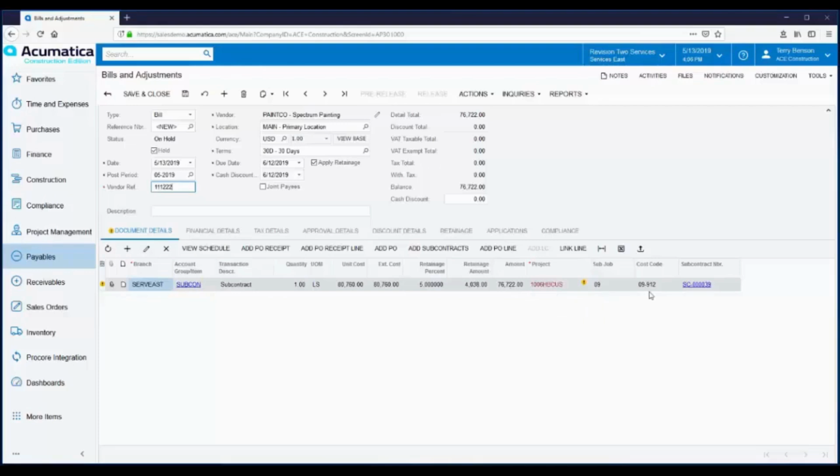Just to the right of the amount, you can see the project, the subjob, and the cost code have also been pulled in from that subcontract, and the subcontract number is displayed on the far right. In this example, my bill only had one line item, so all the retainage is applied to this one line. If you had multiple line items, you could choose the amount of retainage per line.